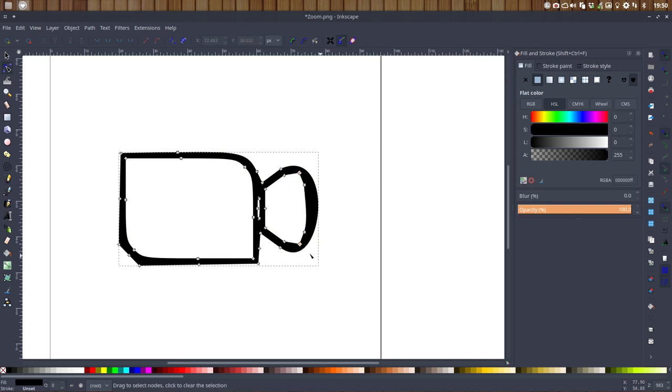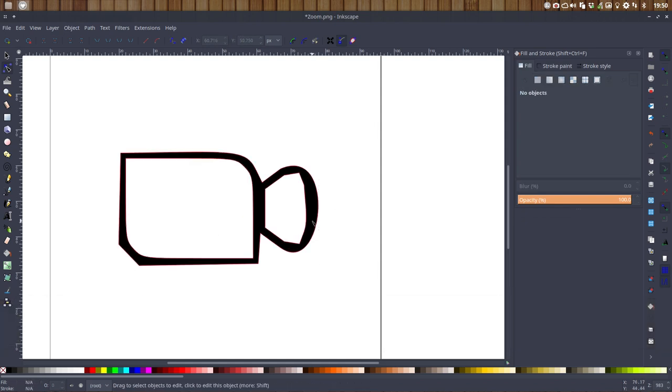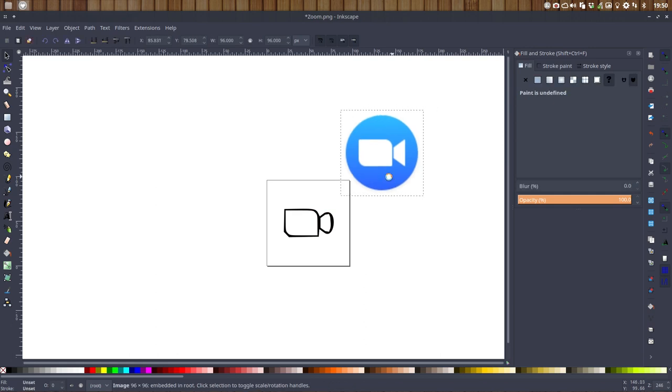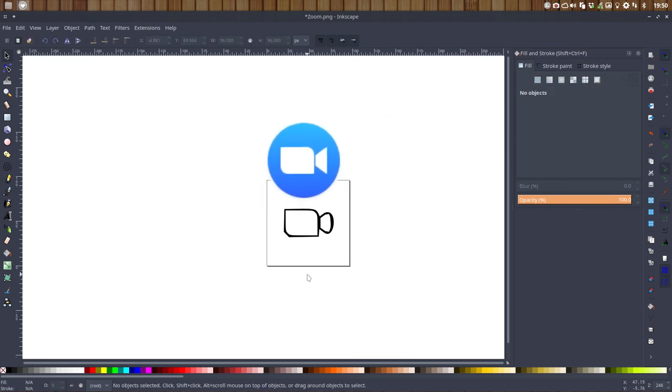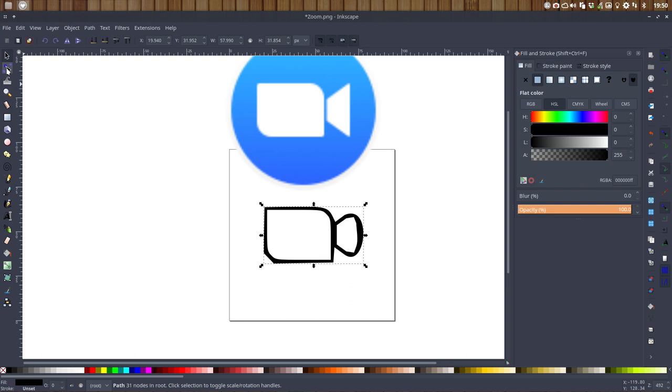Well, that's already better. This I don't need. That I don't need. Okay, we have something like this, and we started off with something like that. A bit closer when I zoom in. Okay. All right. We can do different things.